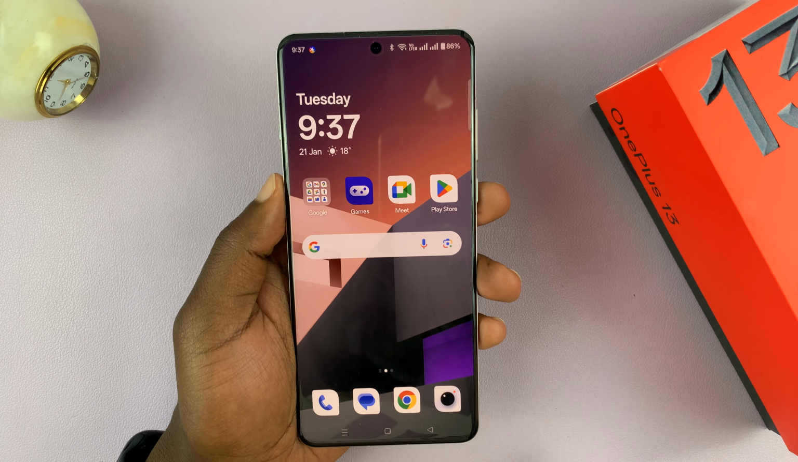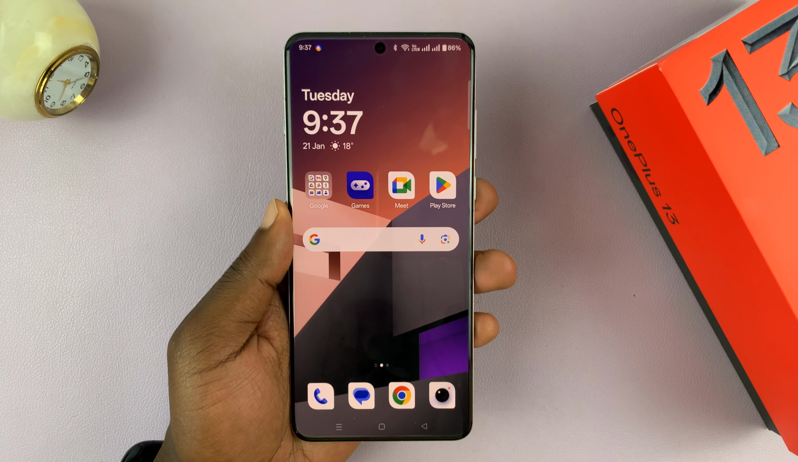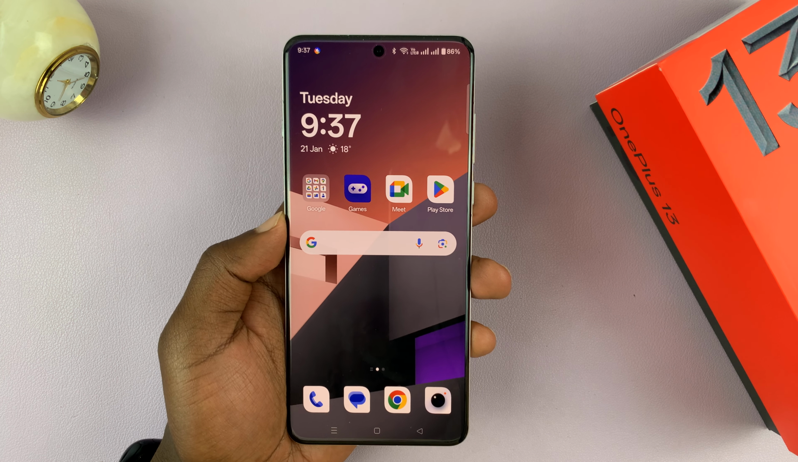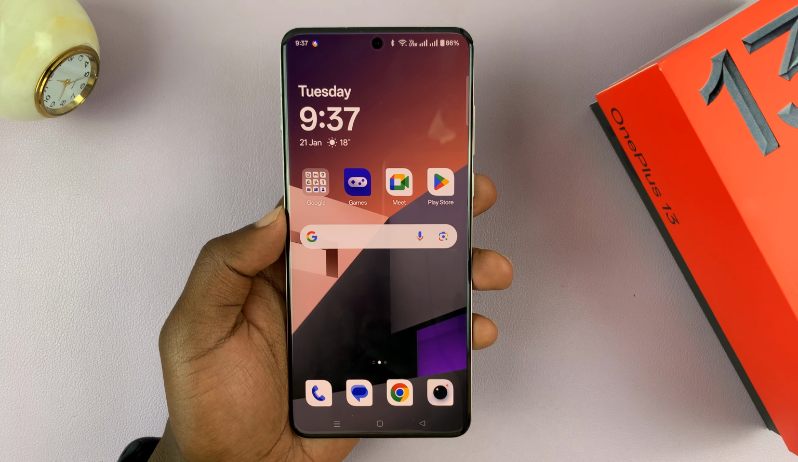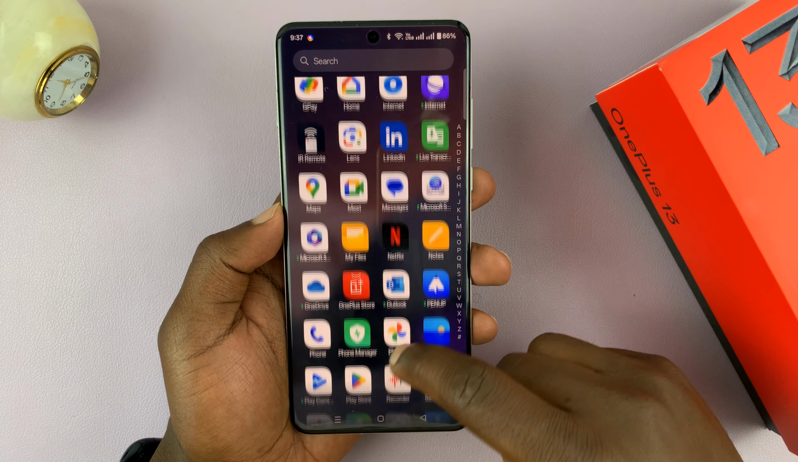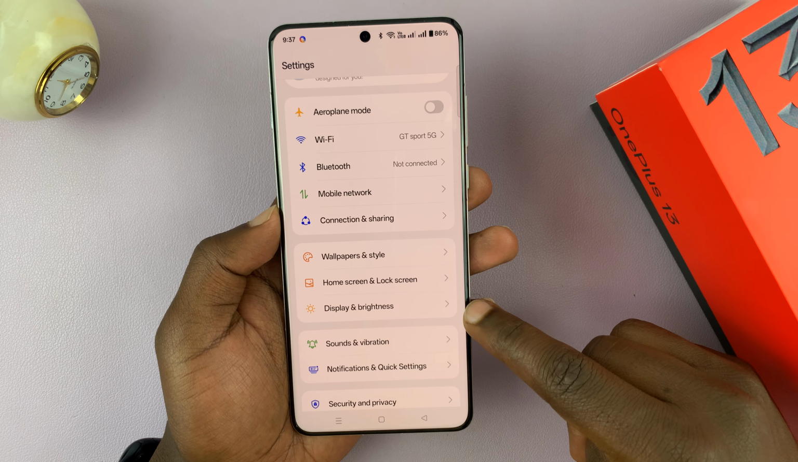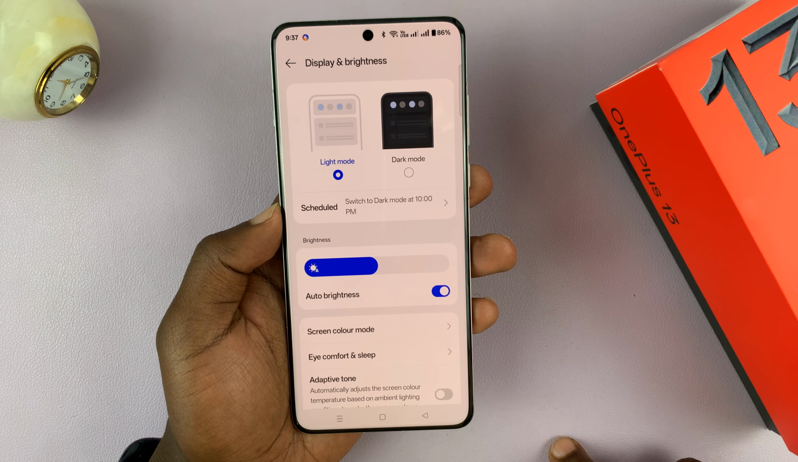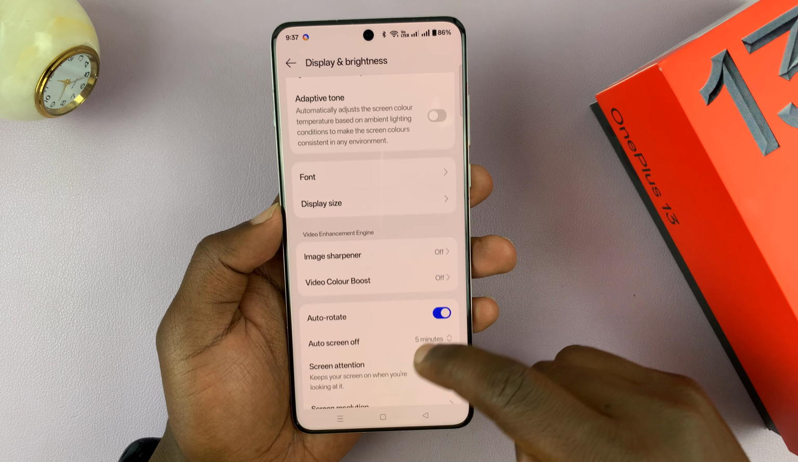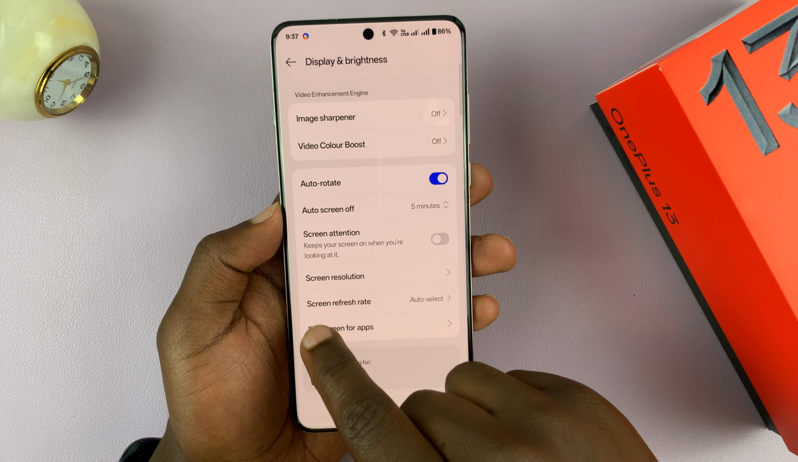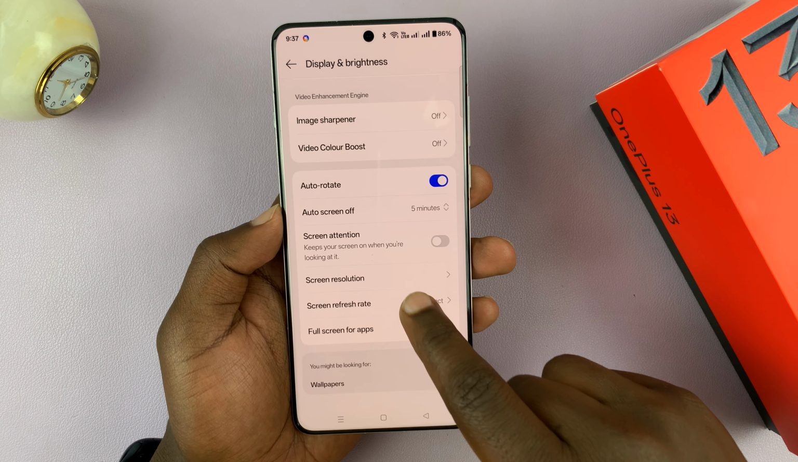I've got the OnePlus 13, and let me show you how to change the screen refresh rate. So this is very simple. Just go to settings. Under settings, scroll down and tap on display and brightness. Tap on that. And then if you scroll down, you should see the option for screen refresh rate.